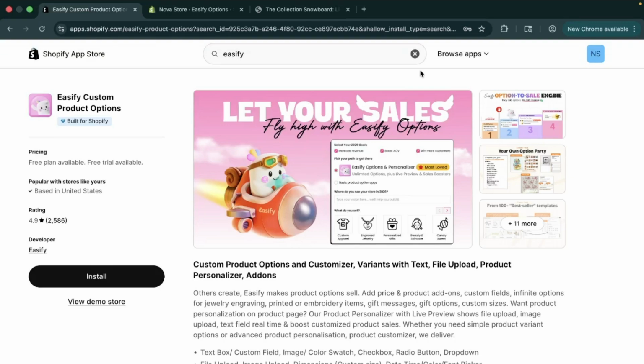In this video, let's see how we can use the checkbox option in Easify Product Options app to add some multiple selectable add-ons, maybe accessories or services, into your Shopify product page. So without delay, let's get started.